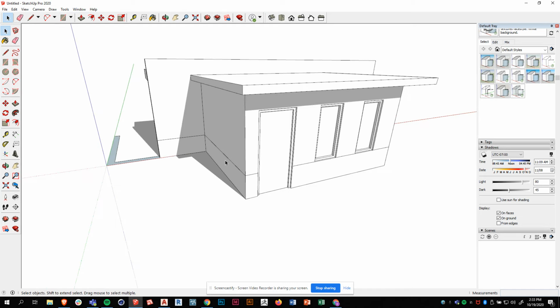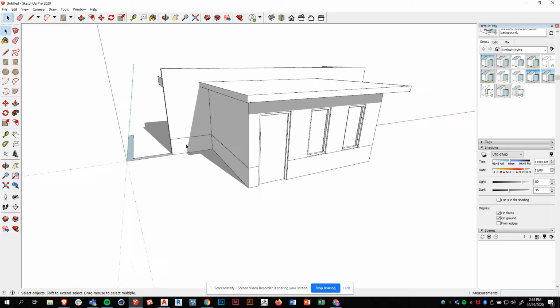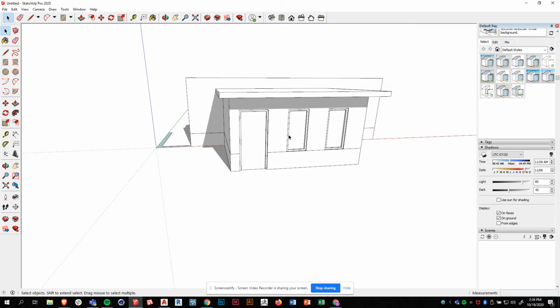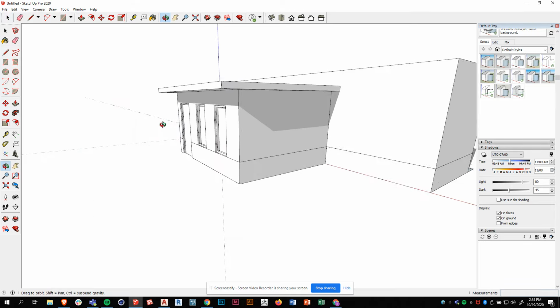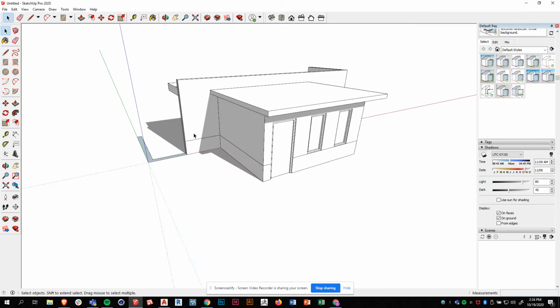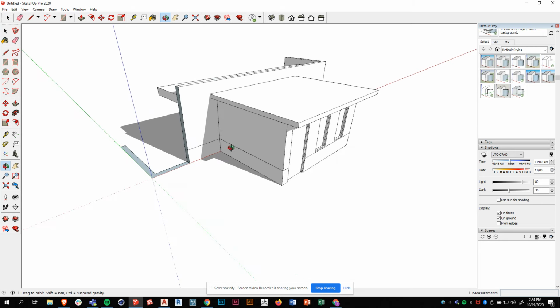This line you're seeing here might be a change in material, like the material down here might be something and the material up here might be something else. I just put that on there because I want to do a little detail in the floor plan to kind of show you what I'm talking about, how to show that in a floor plan.